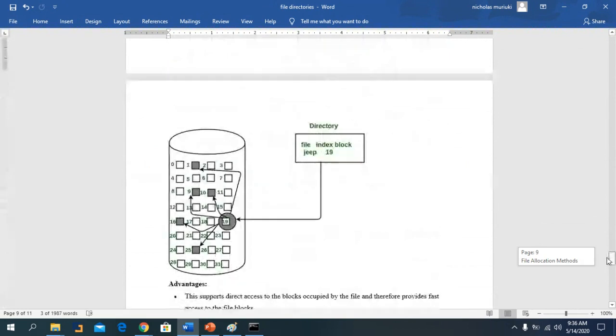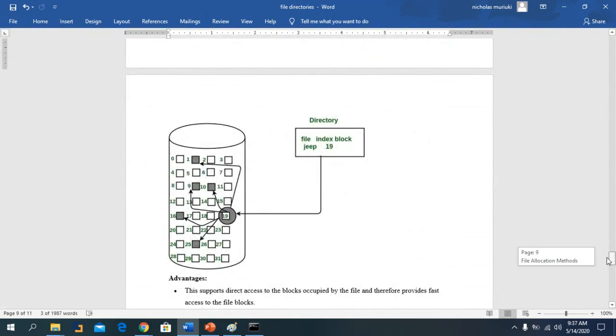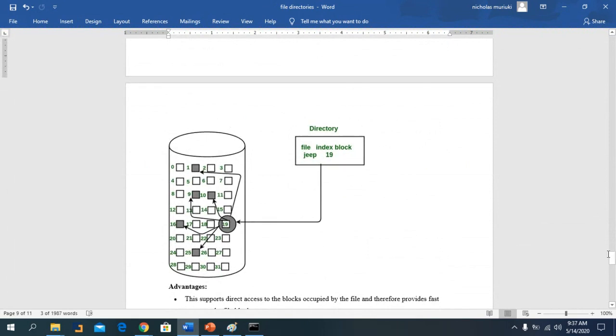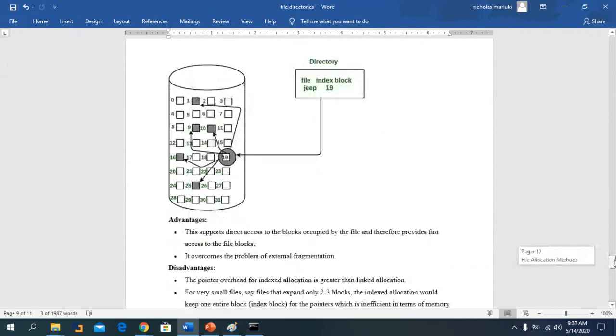But here I can access files even if I delete a certain pointer. The only problem is when you delete the index. But when I delete this, it will not affect the others. That is one of the advantages, or the main advantage.